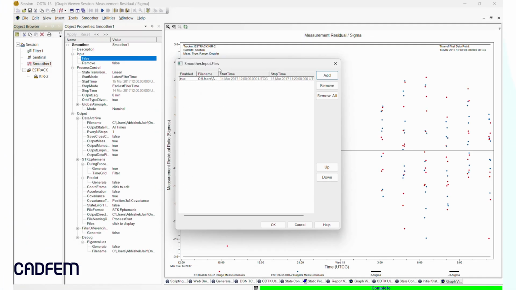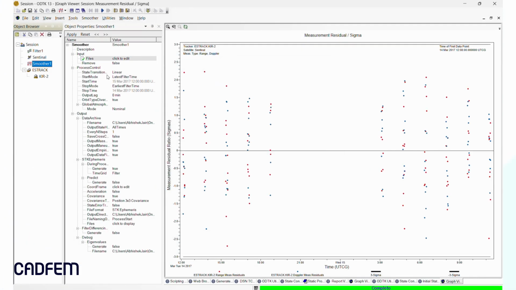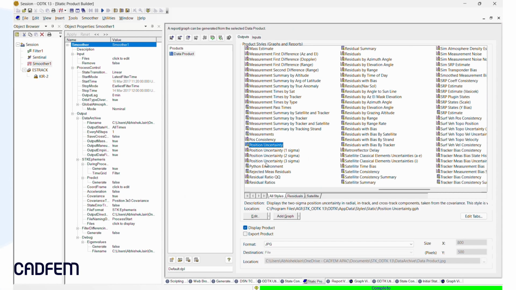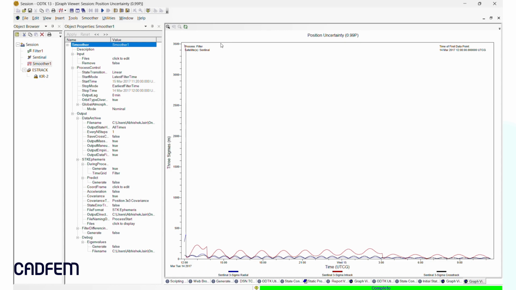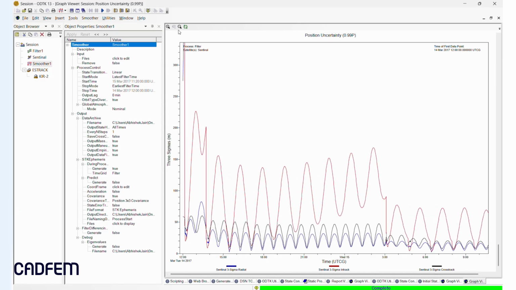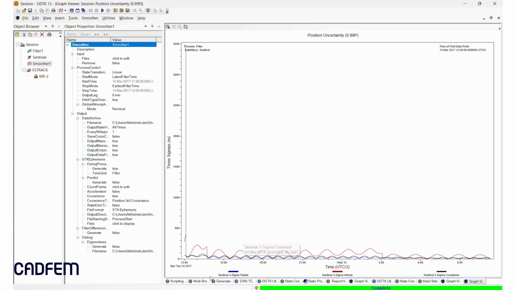While the filter estimates forward in time, the smoother runs backward, incorporating information from both past and future measurements. This bidirectional processing reduces ephemeris discontinuities and folds measurement covariance into the solution. We run the smoother, producing a smoother file and refined ephemeris output. Generating the position uncertainty graph for the smoother shows a clear reduction in uncertainty compared to the filter alone.